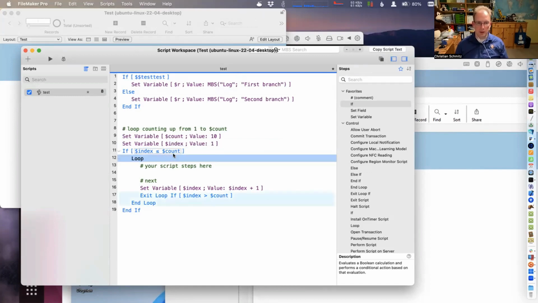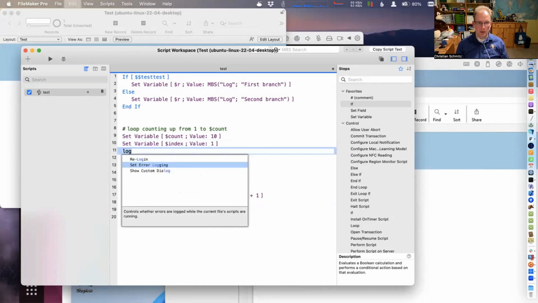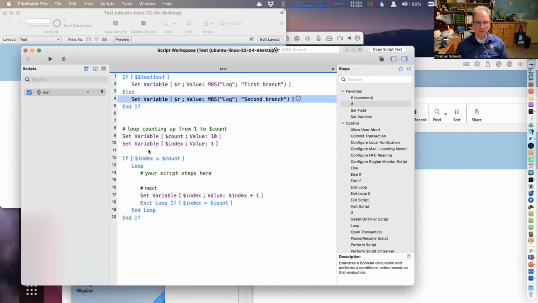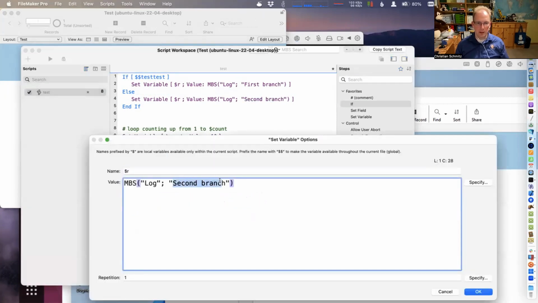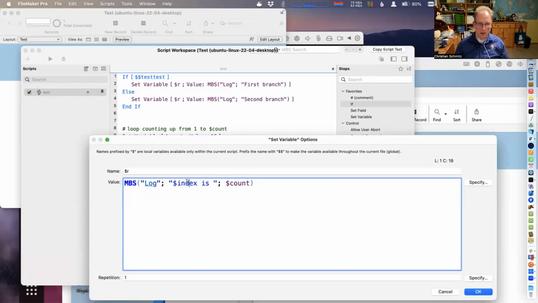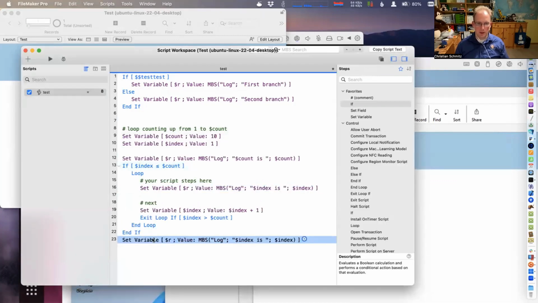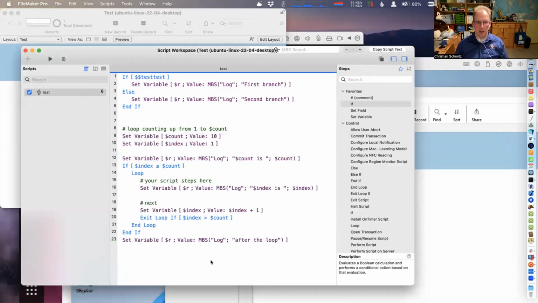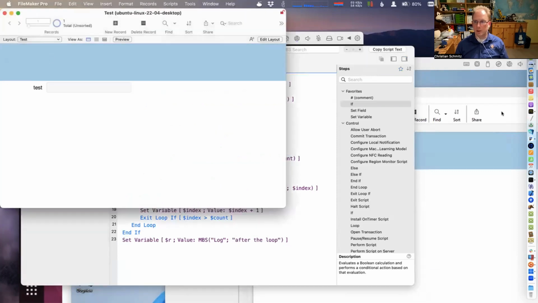So you may just say here, there's no log command here. We have to use set variable. So, and I can say here $count is $count. So I can pass as many parameters as needed. And then here I can say something like after the loop. So I can see what's happening, and I can run it and see the log messages.